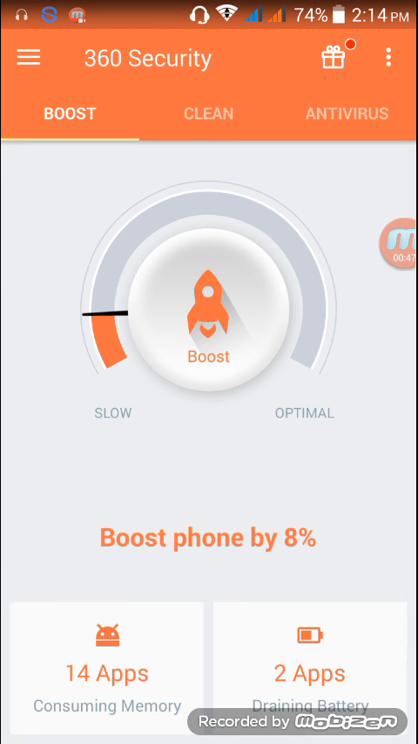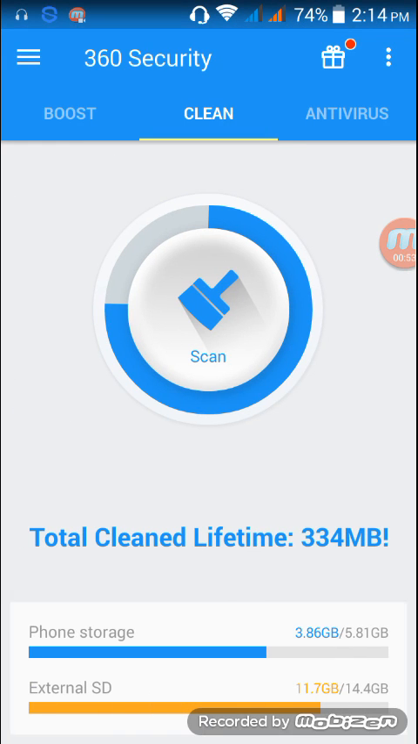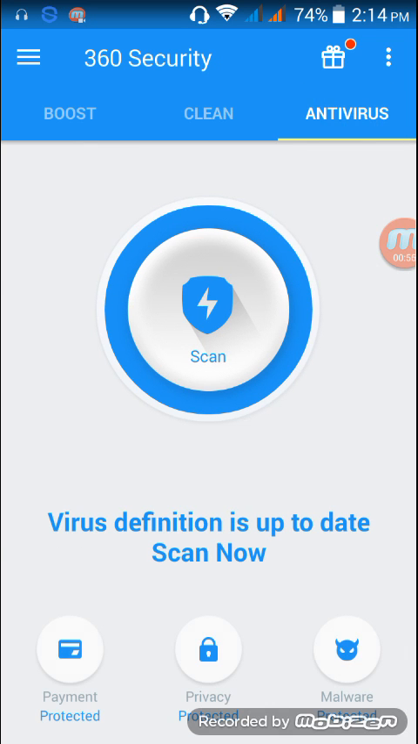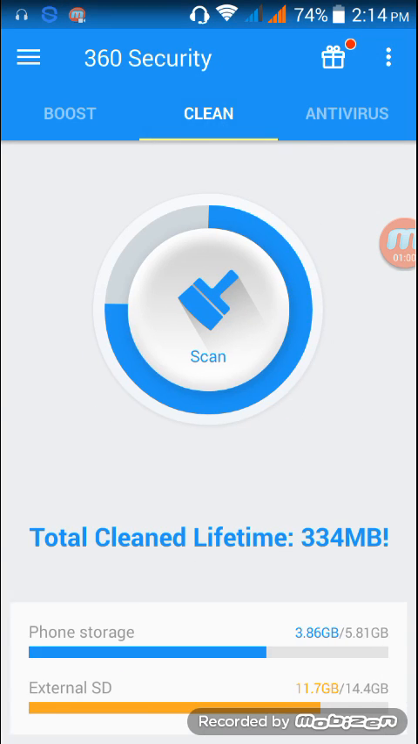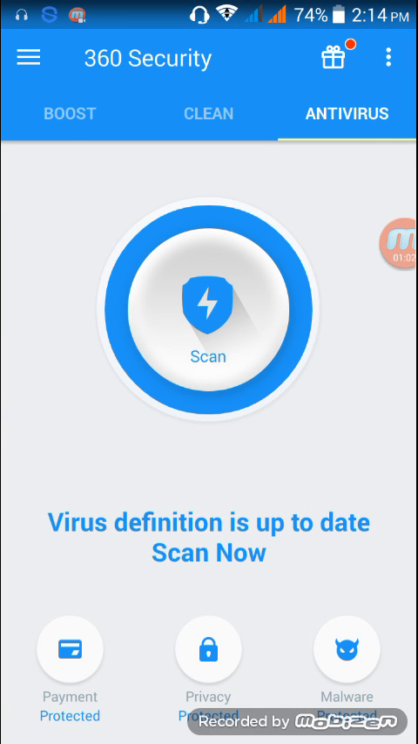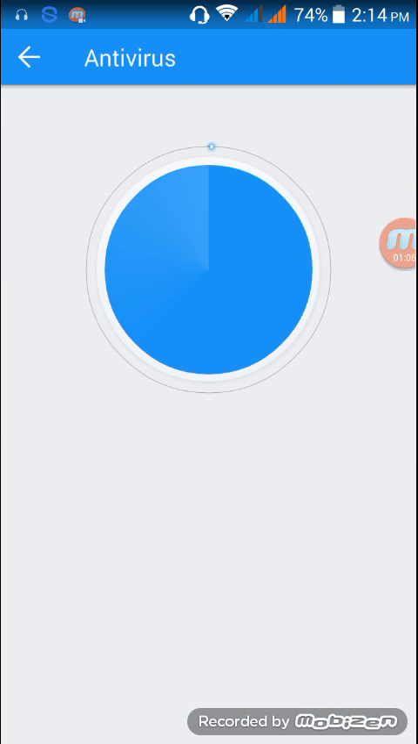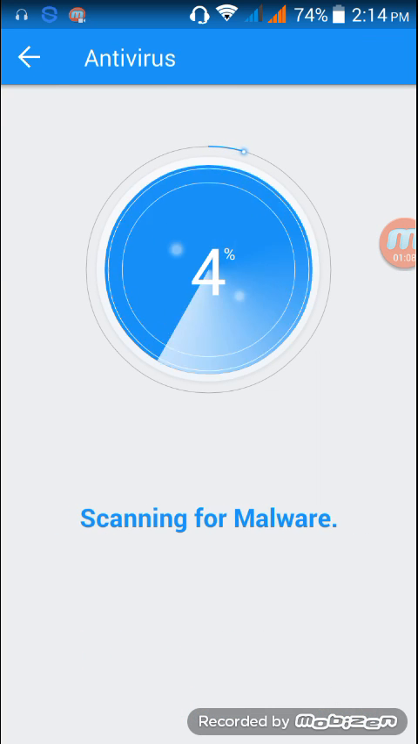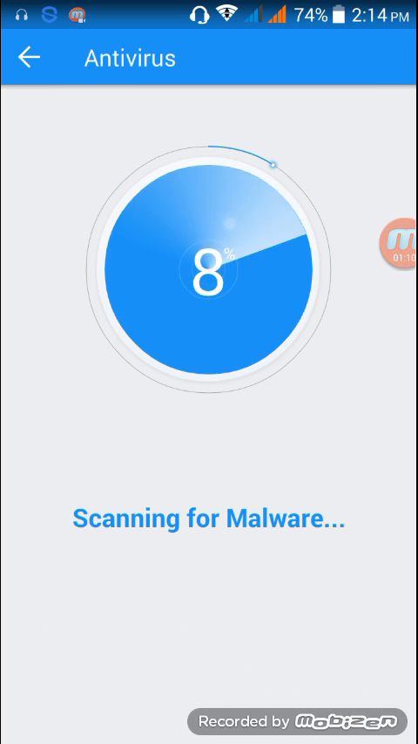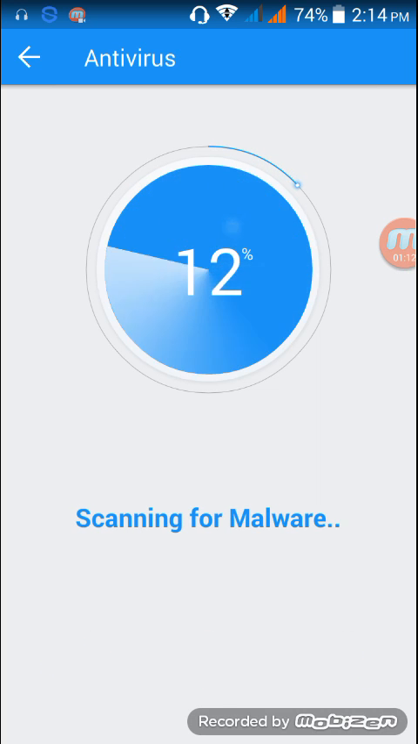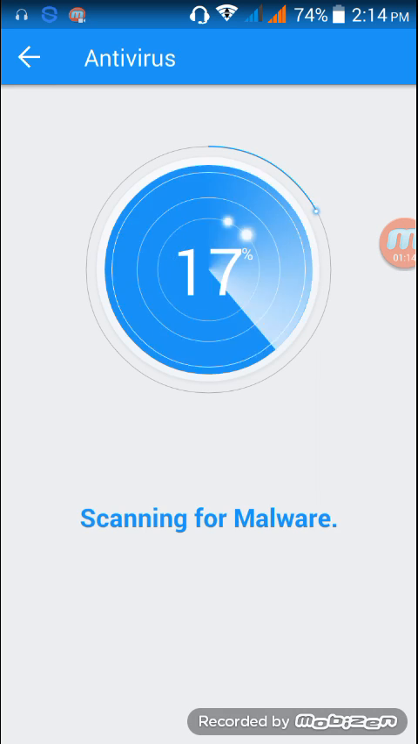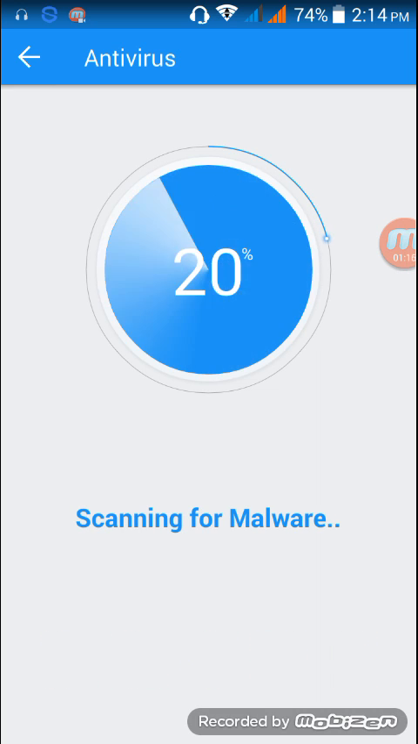360 Security. So what you're gonna need to do guys is to do these three: the boost, the clean, and especially the antivirus. So once you do the boost, clean, then go to antivirus, then just tap scan. After you finish the scan, it will show you the viruses found on your phone, and it will tell you what you're gonna do to those viruses found.